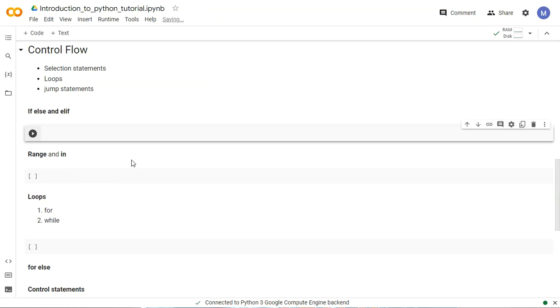In Python, control statements are used to change the flow of execution of a program. They are used to decide which statement to execute and in which order. Basically, there are three types of control statements in Python. The first one is selection statements, the second is loops, and the third is jump statements.